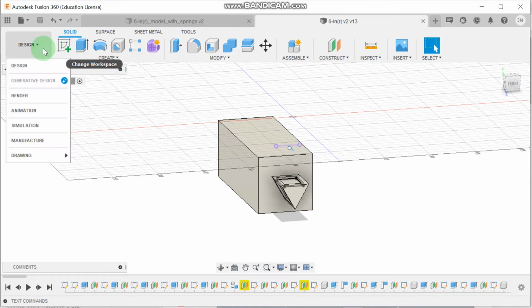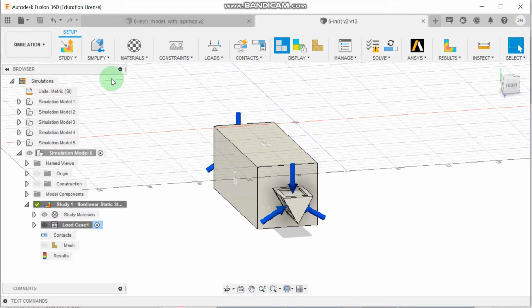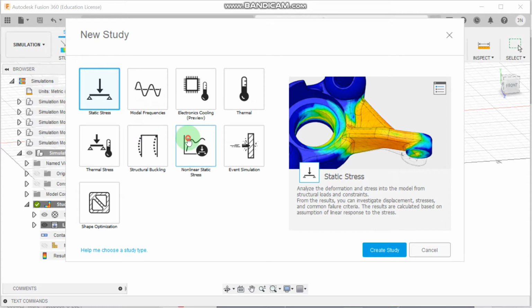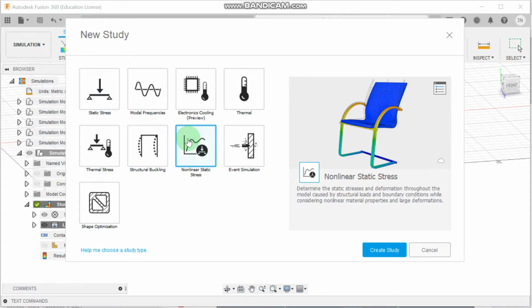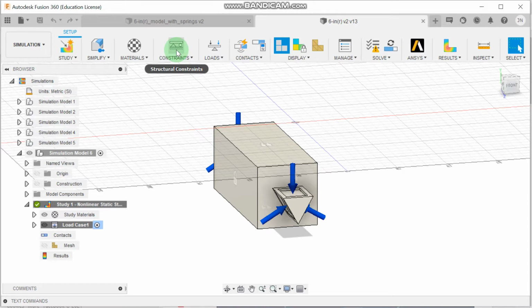So next step is to change the workspace from design to simulation. When you open the simulation, it will show you this option. For this simulation, we need to select the nonlinear static stress. After selecting the nonlinear static stress, we need to add the constraint.